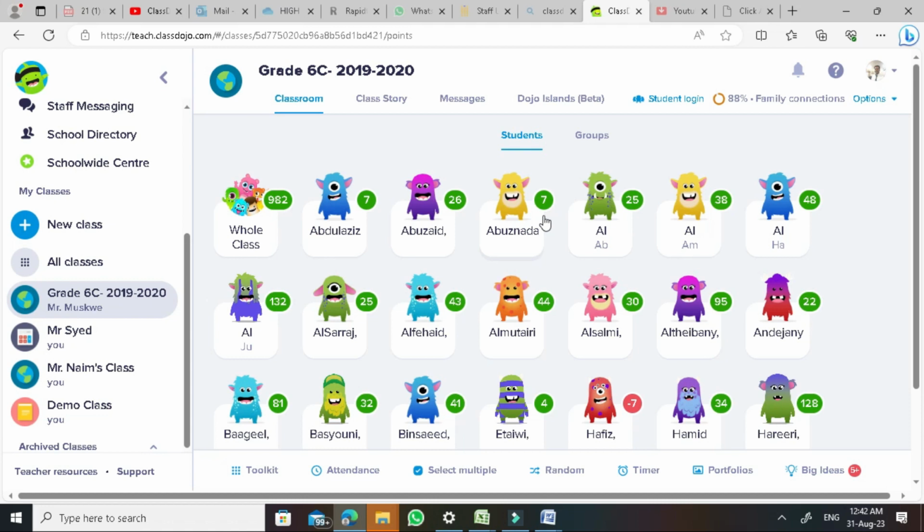I hope you will understand each and everything, and also you can connect some other websites, some other software with this Class Dojo. And this is complete, for the parents, for the students, for the teachers.